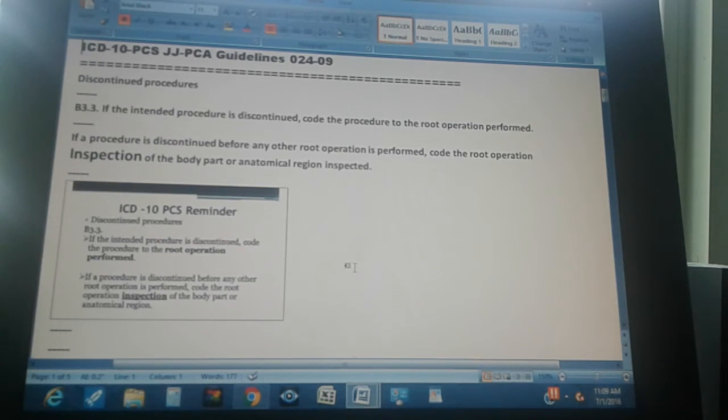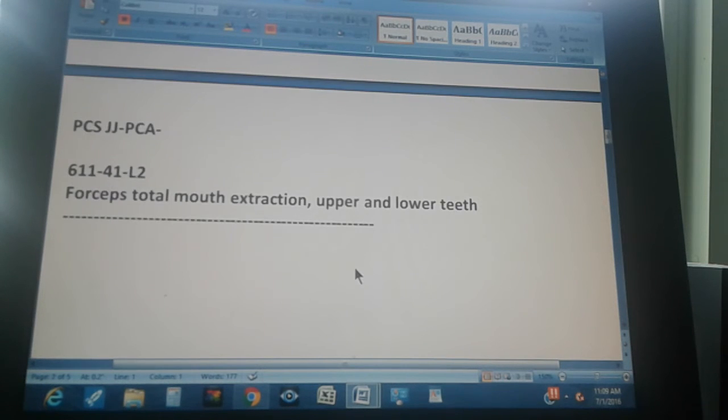Now we're going to do an exercise. So ready, set, go. All right, PCS JJ-PCA, page 611, exercise 41, and this is a level 2 exercise. Level 2 means it's a little more difficult, and it reads like this: forceps total mouth extraction, upper and lower teeth. Okay, so they're taking all the teeth out from the upper and lower mandibles, right? It's a forceps total mouth extraction, the upper and lower teeth. Okay, so that is the procedure, and now we're going to count to 3.